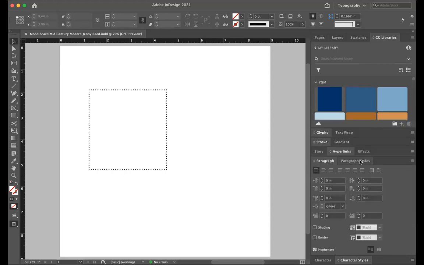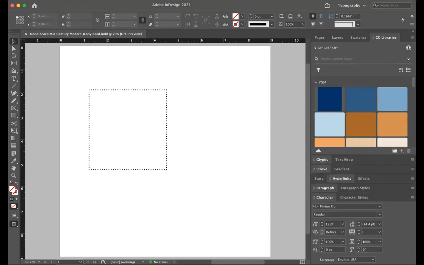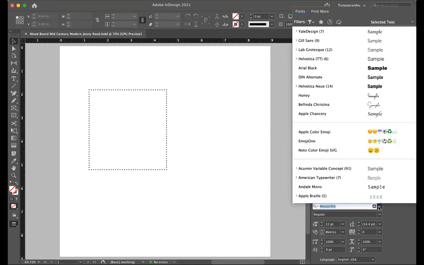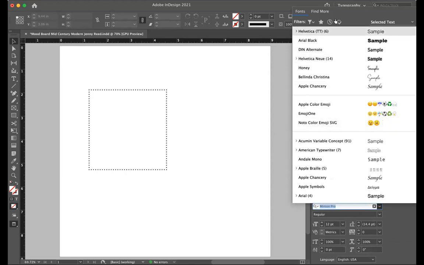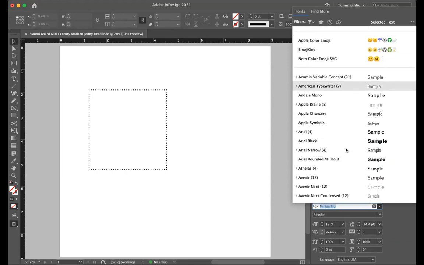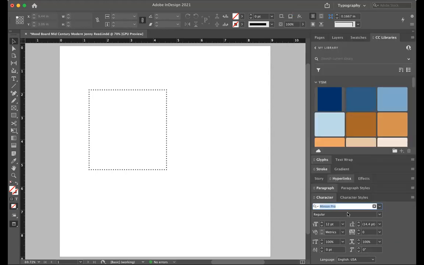Paragraph and paragraph styles, we're going to be using these a lot. Character and character styles, we're going to be using these a lot as well. Character, this is where we have our fonts listed. These are the fonts that I have on this machine. On yours, it will list the fonts that you have on your machine. Mine sets in Minion Pro.